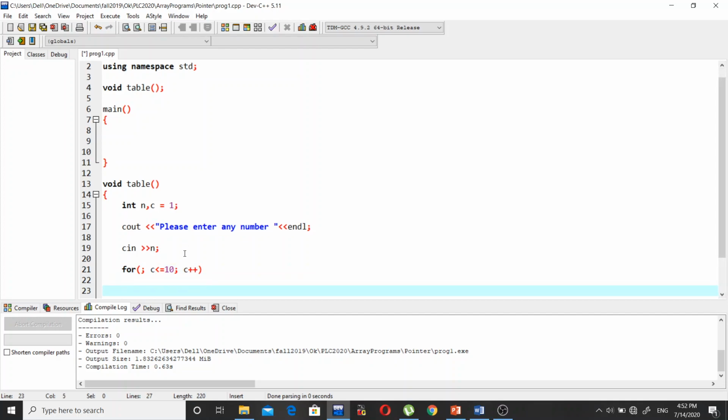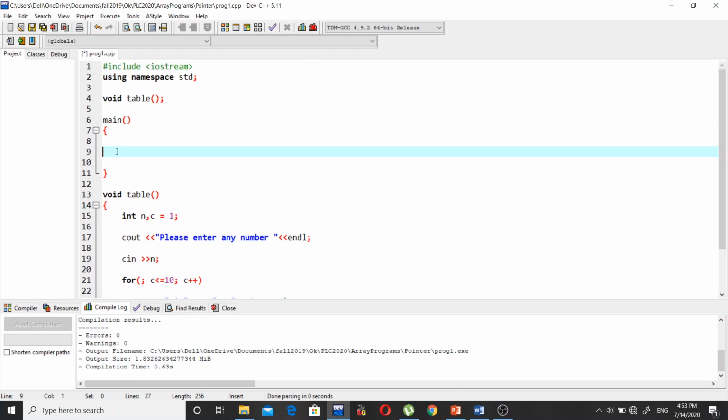Now this is the main logic of the program. cout. First of all, we need to print the value of n, for example 5 or 4 or 3 or whatever. Fine. And then we need to print the star, and after this we're going to print c, and after c we are going to print equal, and after this we're going to print n star c, and after this endl. So what happens? Let's try to understand this program. Oh, we have to call the function as well.